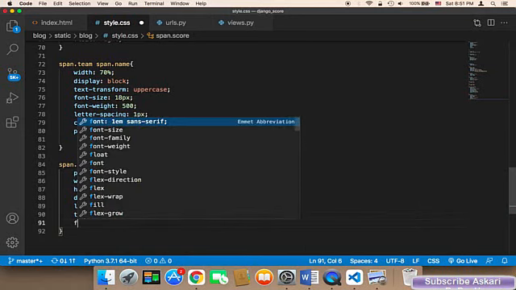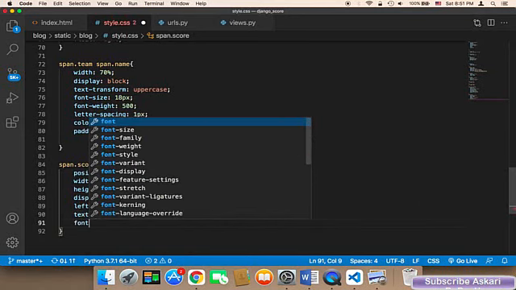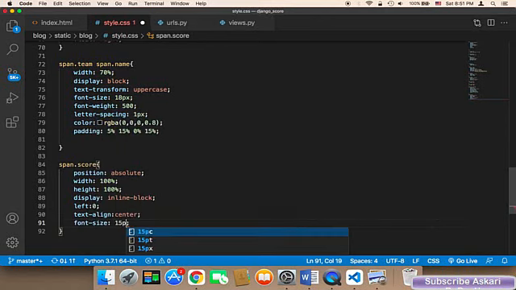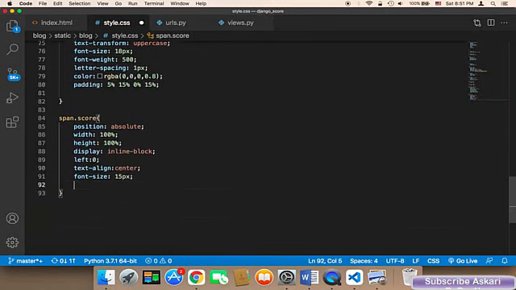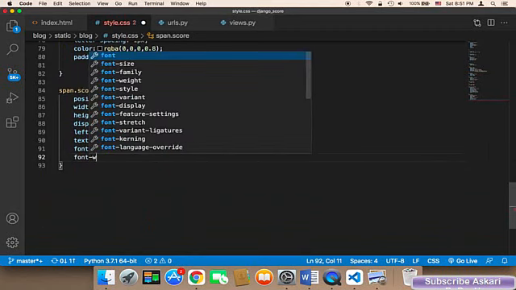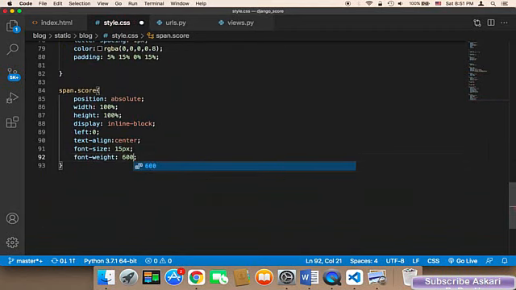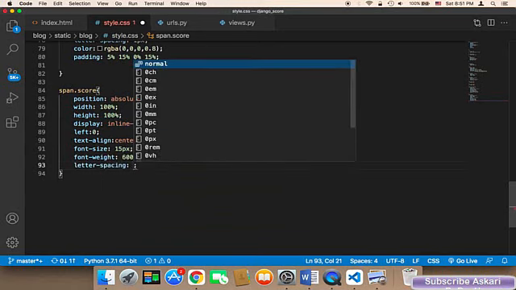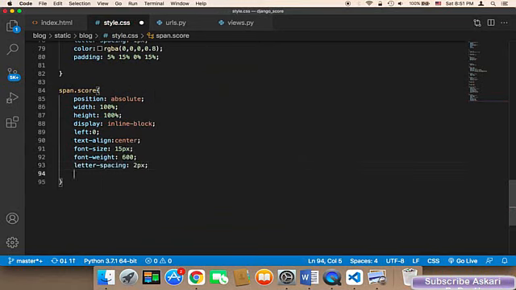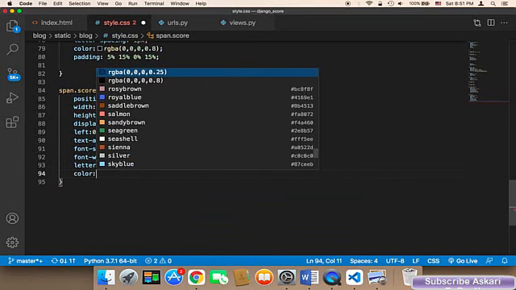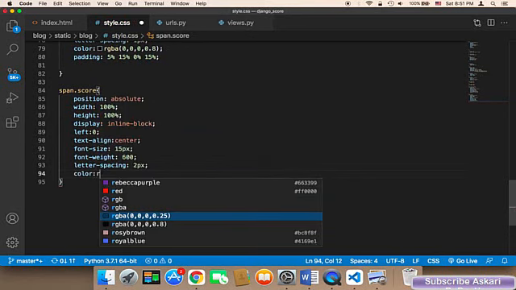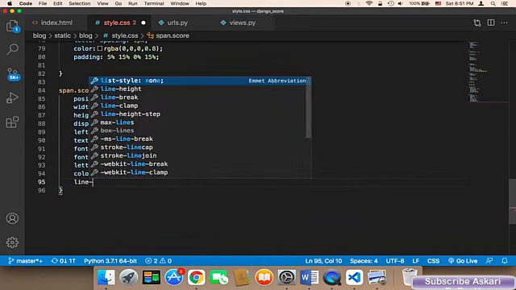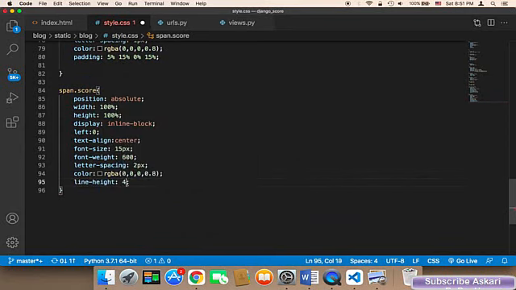So for the font, I'm going to change the font size. The font size, I'm going to say 15px, and the font weight is going to be 600. The letter spacing is going to be 2px. And finally, the color and the line height. The color is going to be 0, 0, 0, 0.8, and the line height is going to be 40px.